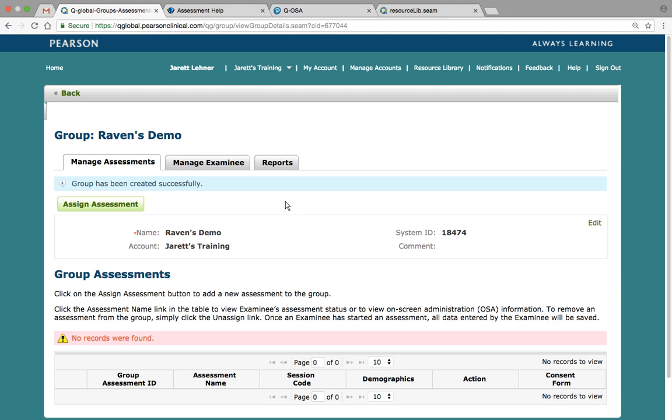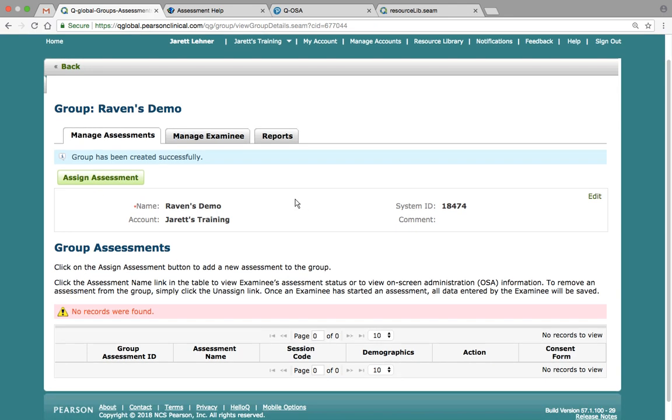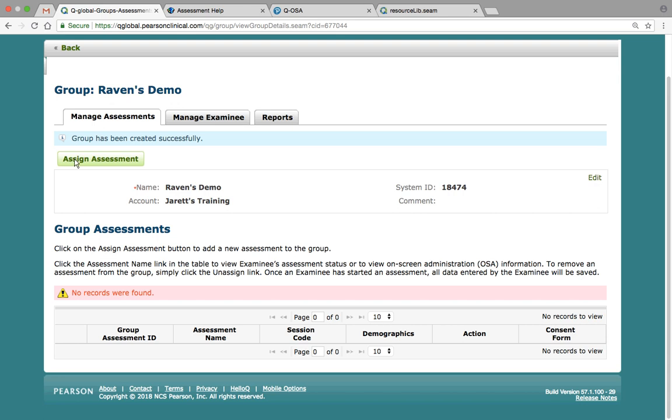So we can almost think of this as our modified home page when we log in, because it does give us the ability to manage examinees and assign assessments and even generate reports that have been assigned to the group or for individuals that have completed it through the group.